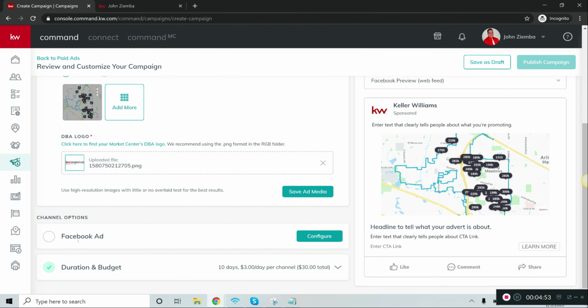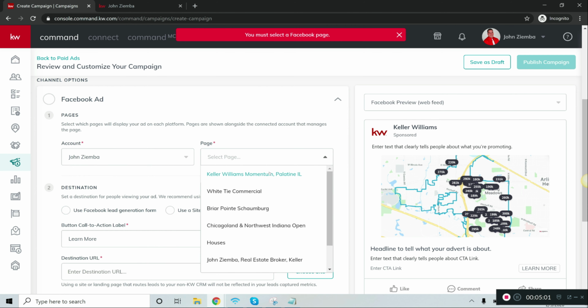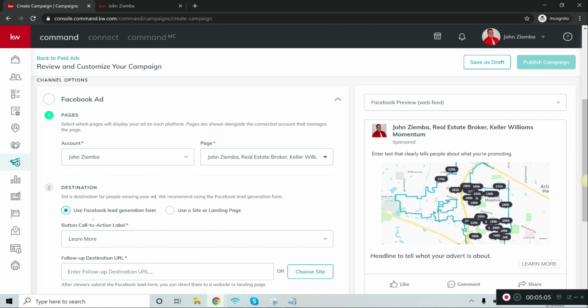Okay. And then I can do the Facebook ad. So I do it a little bit backwards, but I don't want to forget this. I'm going to use the Facebook lead generation form. But before I do that, it always makes me select my page here. So I'm going to select my page.